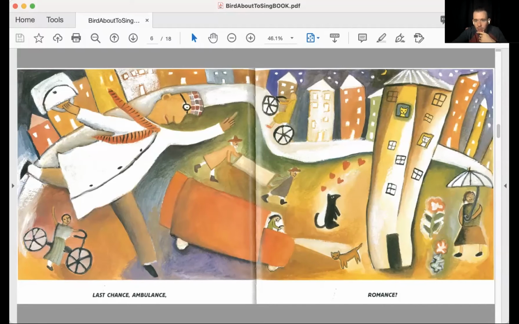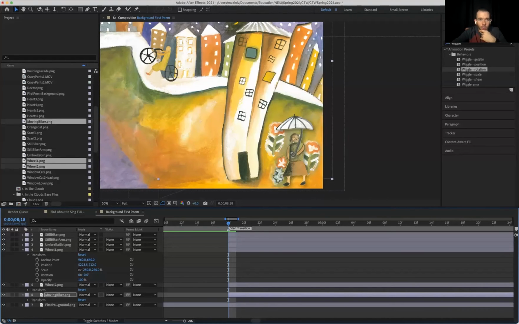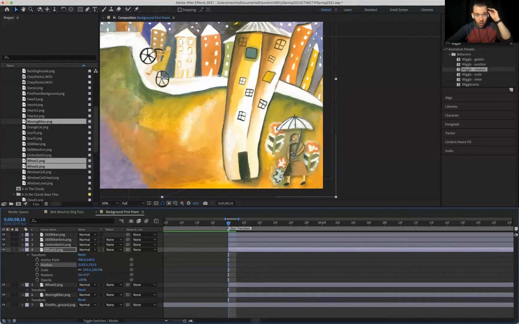There's actually some space, and the wheel is underneath the biker, not behind like I have it. So let's go back. That wheel, wrong wheel. I should look before I do. So that is going to be down there. There's a little space in there, and that looks a little more right.